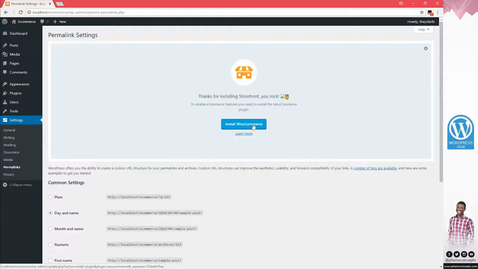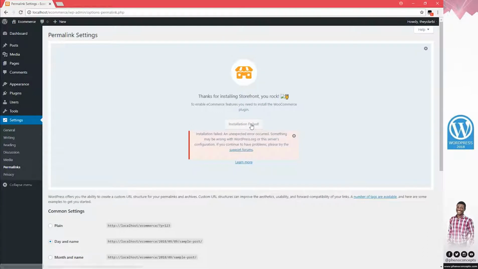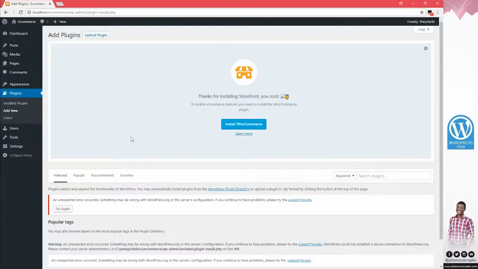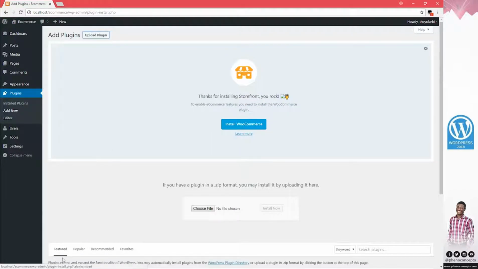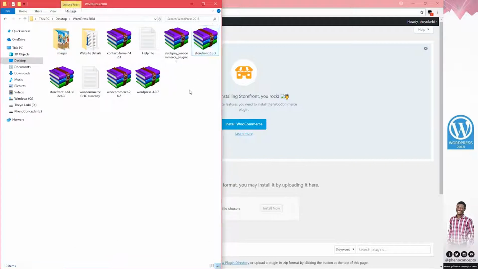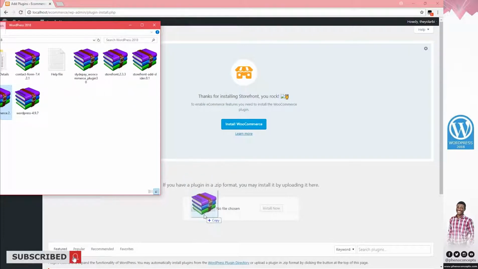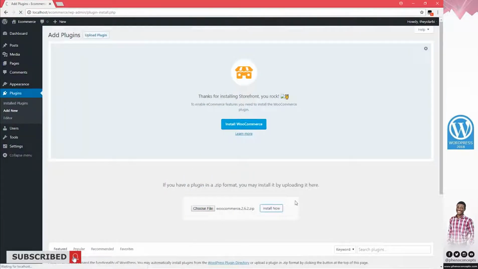WooCommerce is a plugin which comes with WordPress, and it allows you to create an e-commerce website. Because I'm not connected to the internet, I cannot download it, so I'll just go to plugins and I'll click add new. I already have it saved on my computer, so that is what I'm going to do. So I'll go to upload plugin and I'll upload from here. So the name is WooCommerce. I'll just click and drag over here and install now.